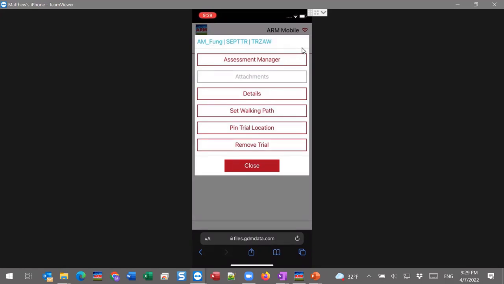Attachments, that's grayed out just because I didn't have any files attached to this particular trial. But if you have images or some other documentation that you've linked in your ARM trial, those actually are included in the definition and you can view them on the phone or a device if you would like.